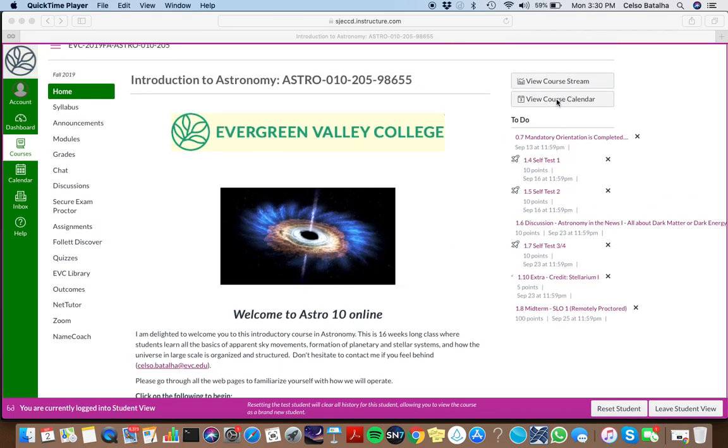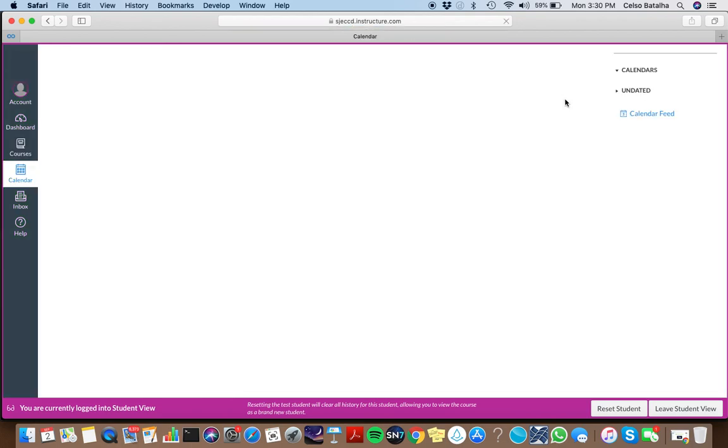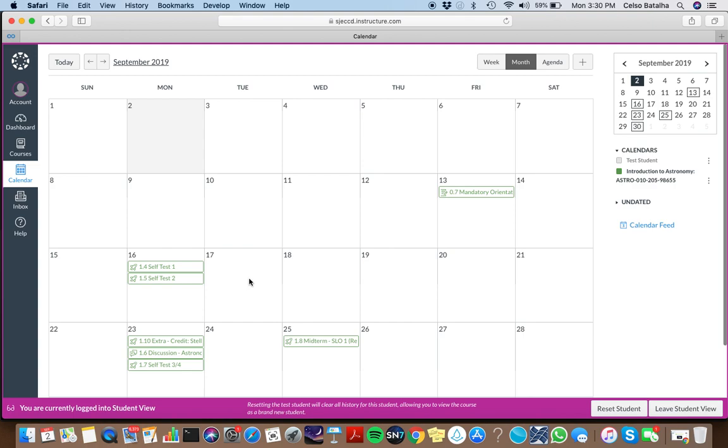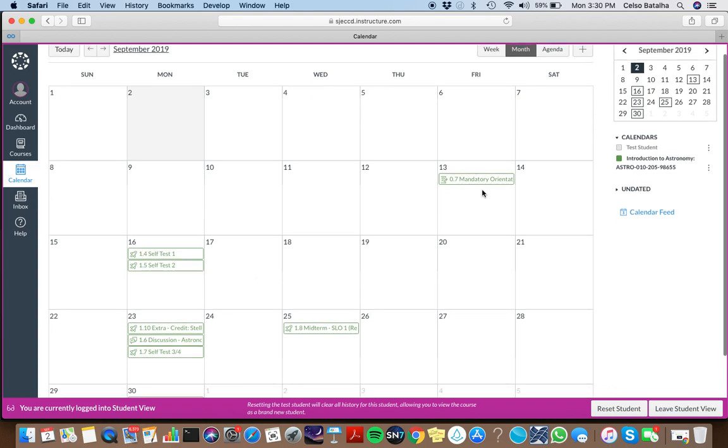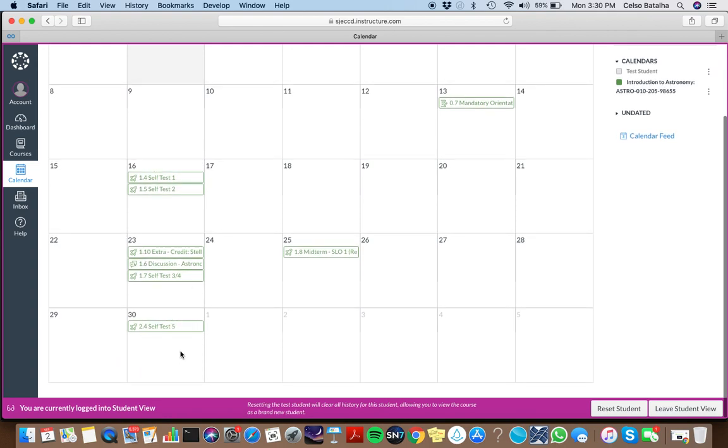Also, calendar is a cool feature in Canvas. So once you click on it, it gives you where and when all the assessments are supposed to close. So I have a mandatory orientation that you have to do something, and I tell you what it is. The self-tests are, most of them, closing on Mondays. So in fact, most of my assessments will be closing on Mondays, so that you always have the weekend to do less work, although I don't recommend that, especially in discussion, and I will tell you why.